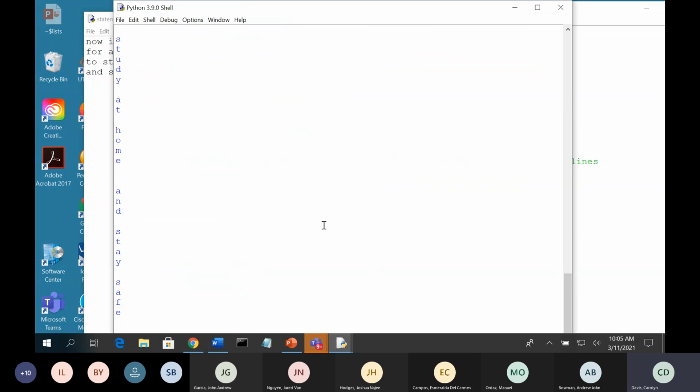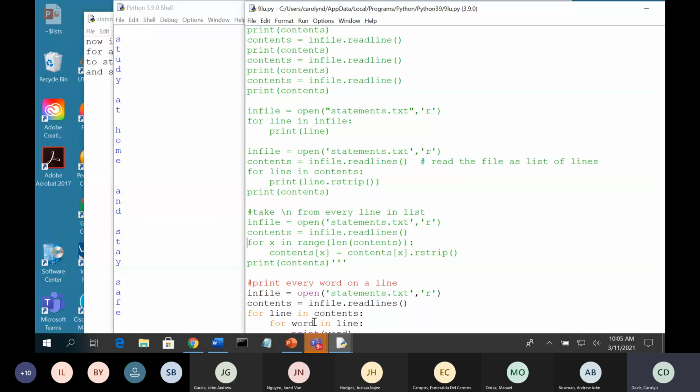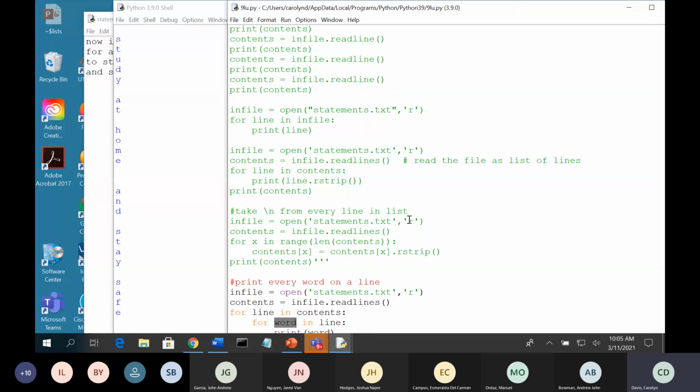Well, I get letters. I get every letter in the line. Now, word here was just something I used. It's not a built-in function or anything. I could have said W. But let's look at why that is.